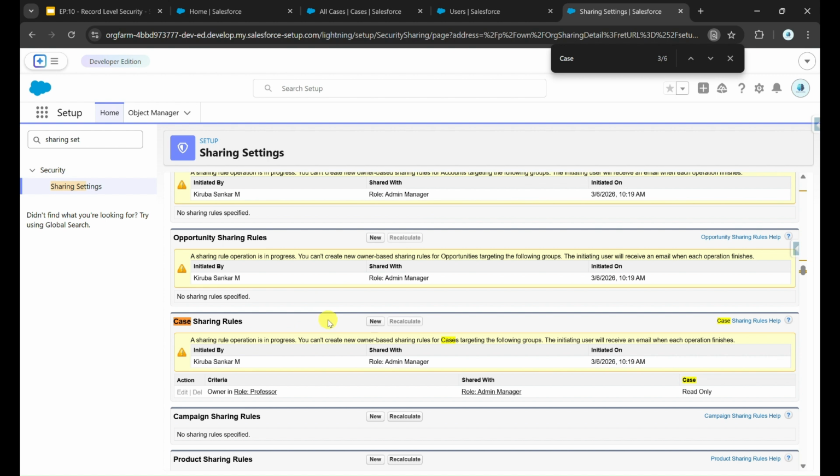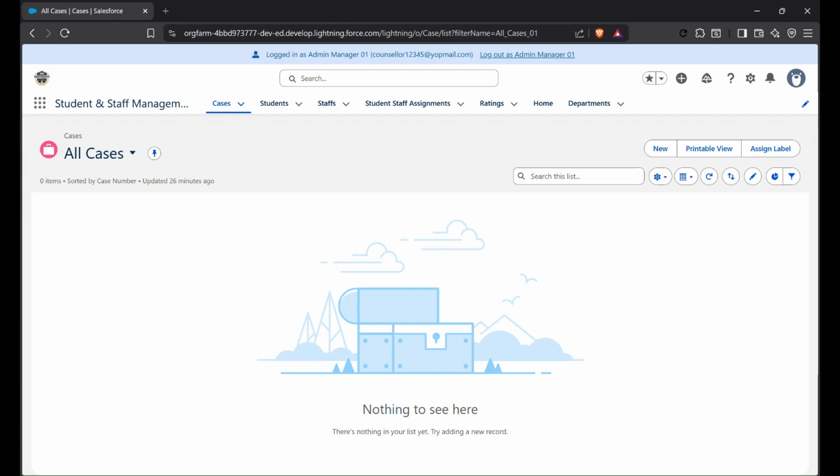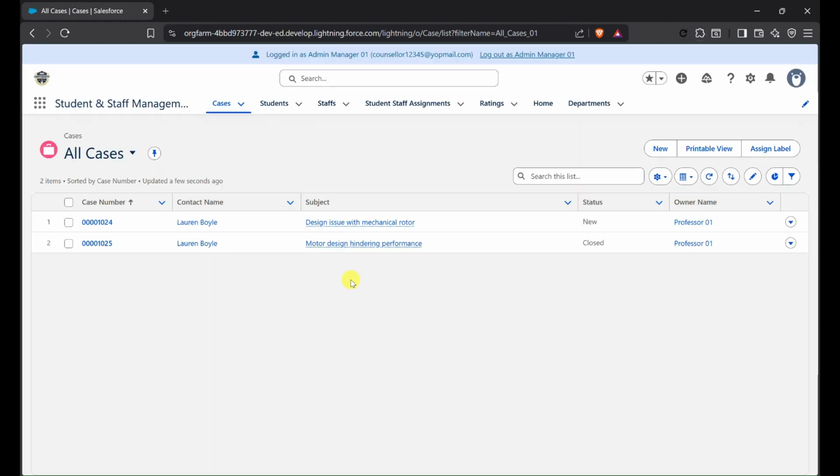Okay. And for your information, we can also recalculate the rule in case the rule failed or something like that. We have an option to recalculate manually as well. Yes, the calculation was completed successfully. Let me go back to this admin manager view and hard refresh once. And yes, here you can see this admin manager gained access to the case records which are owned by the users where role is professor.